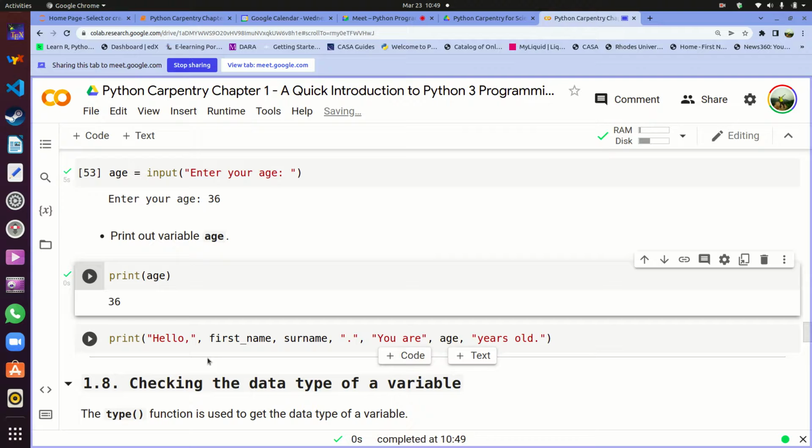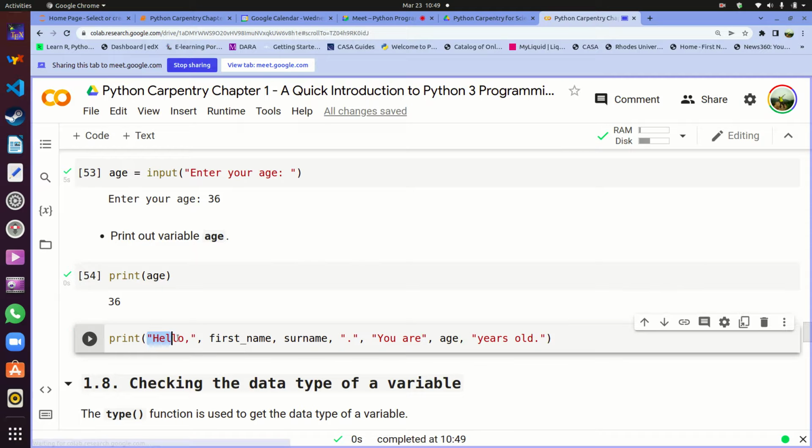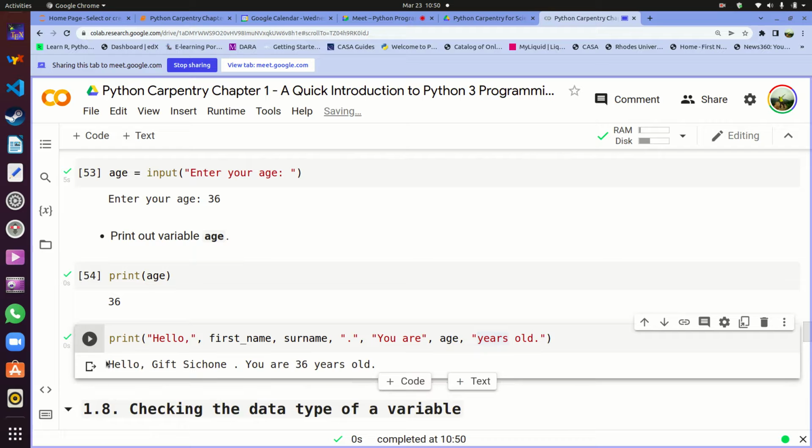Remember, print can print out multiple values, not just numbers, different types of values. So now I can say, hello, this is a value, that's a string. Since I'm printing out multiple values, I put a comma to separate my values, then first name, so that should print out my first name, then comma, surname, then comma, dot. Then you are, comma, age, comma, years old. If I run this, this is what I get. It says, hello Gift Stone, you are 36 years old.